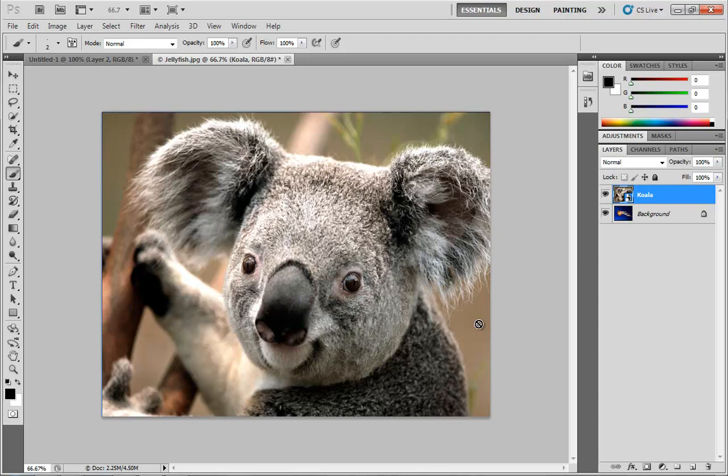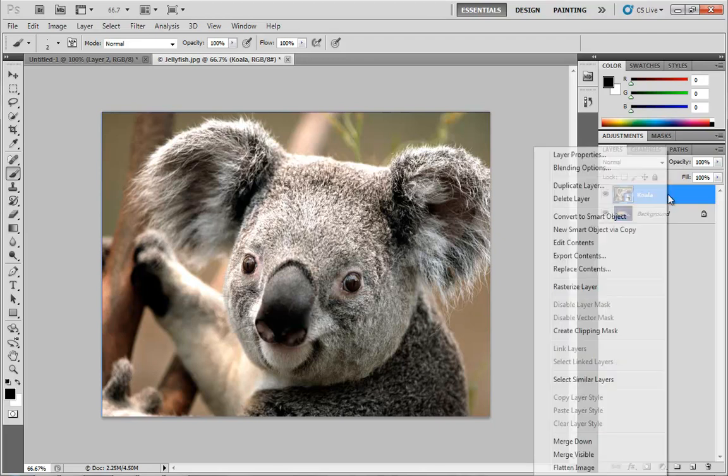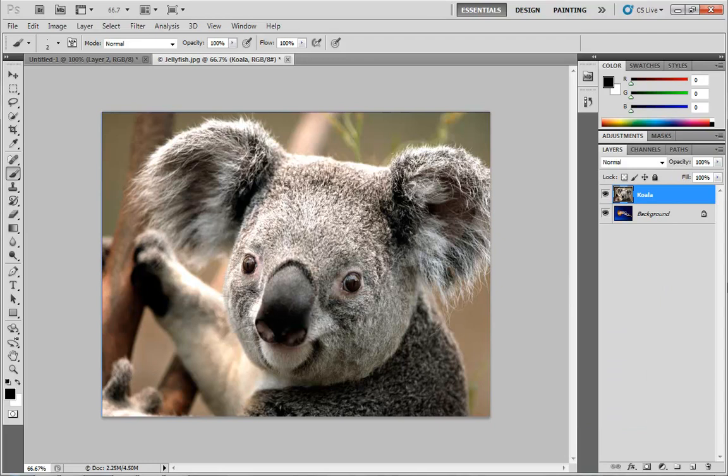We could leave it as a smart object, but I don't want there to be any confusion. So I'm going to right-click on the layer and choose Rasterize Layer so it's no longer a smart object. It's just a stack of pixels.